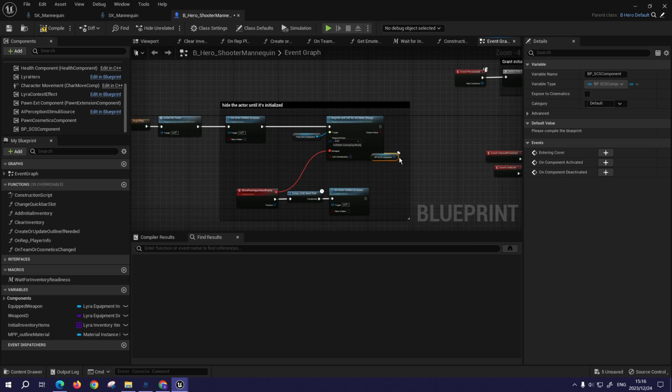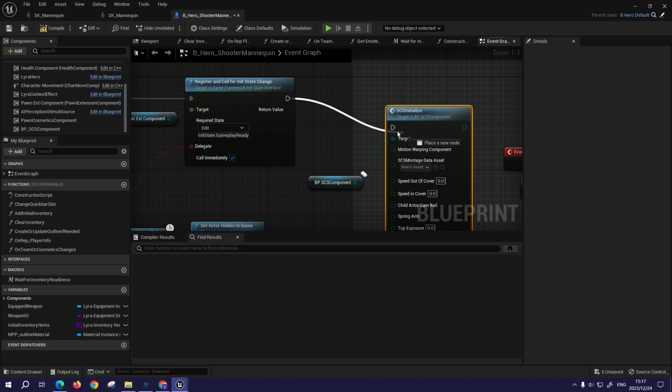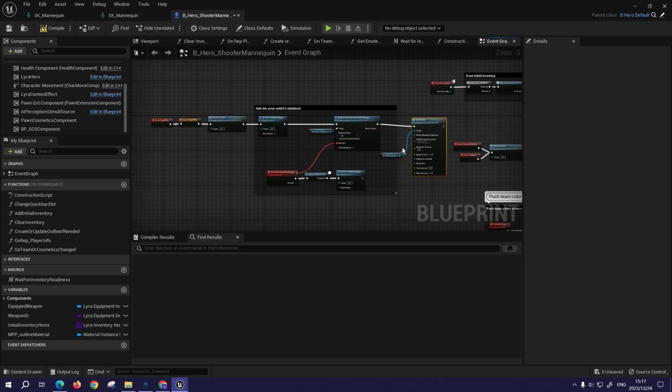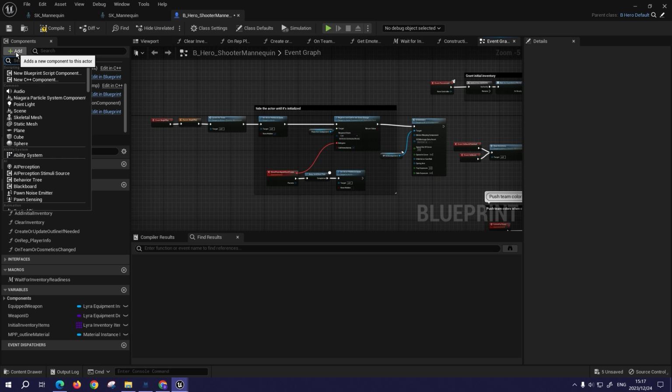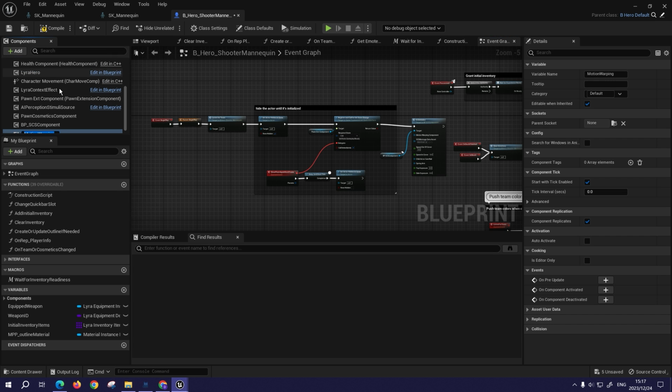Drag out a reference. From begin play, we can call the SCS initializing function. This will require us to input a couple of references and some defining variables. For now, we just need to focus on the more important ones. We'll circle back for the rest of them when the time comes. First on the list is a motion warping component. It's from the plugin we enabled, so add it into the component list.